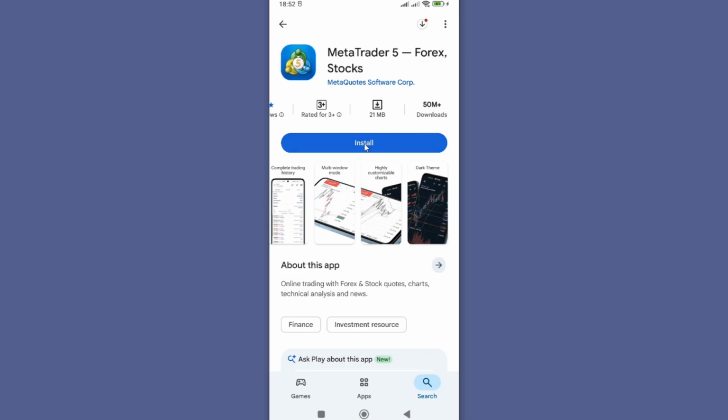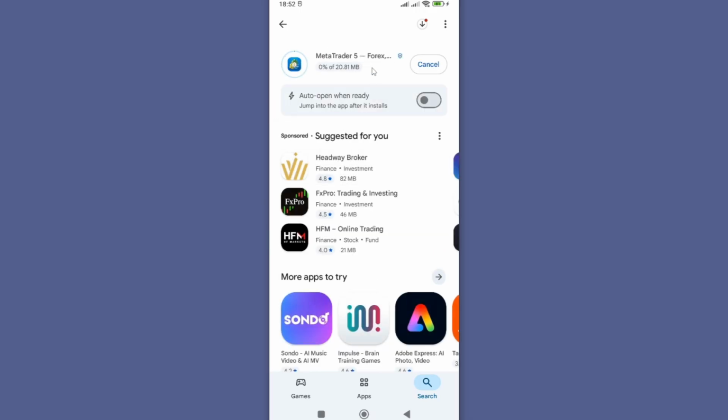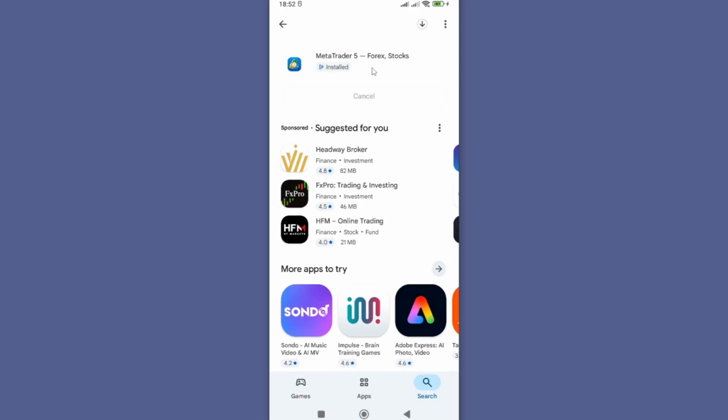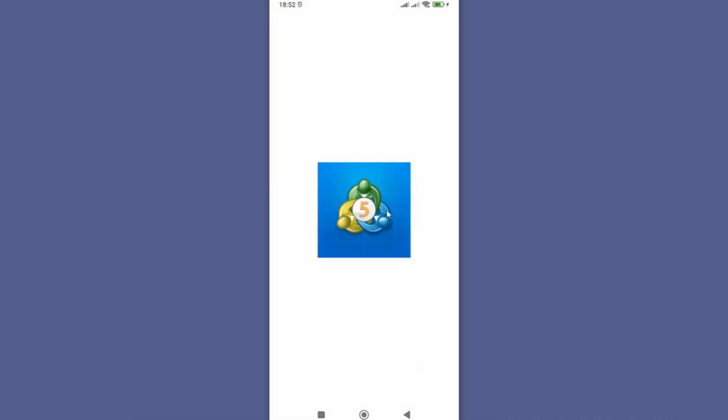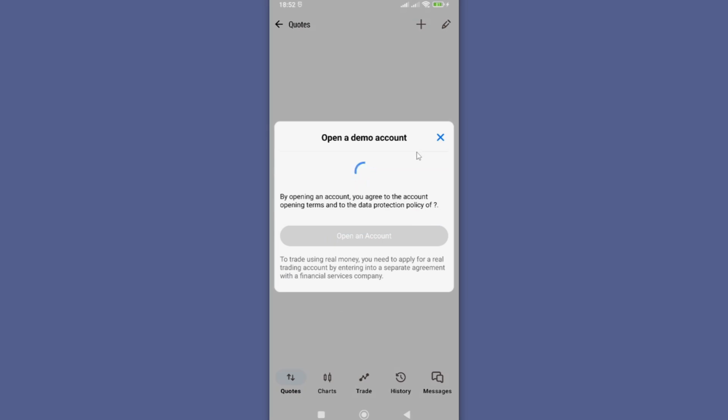Now to get it, just tap on install, and this will download the latest version of MetaTrader 5 and install it on your smartphone. Once the app is installed, now you can open it from here, or if you go back to your phone and open your apps, now you should have your app straight on your phone. Tap on it, and this is the welcoming interface. So that's how you can install the right MetaTrader 5 on your smartphone.